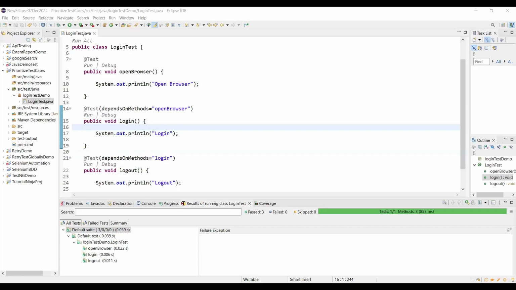No skip on failure. Suppose the priority one test case fails, then for priority two there is no skip on failure. And as far as dependsOnMethods is concerned, it is not suitable for large interdependent test beds.